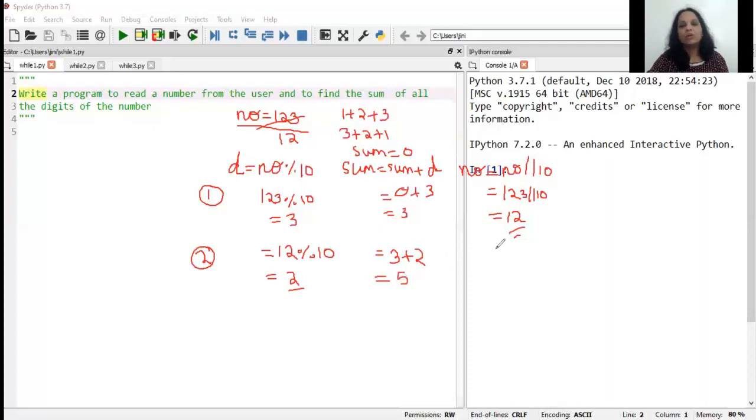Okay. Then I'm going to find NO. NO, it says, is NO floor division 10, which is 12. What did I tell you? What does a floor division do? It gives you all the digits except the last digit. So it gave me what? 1.